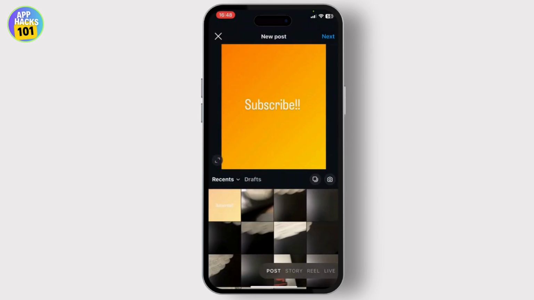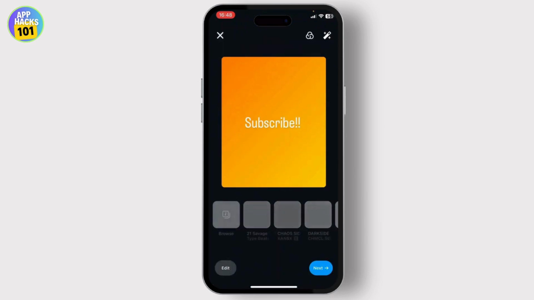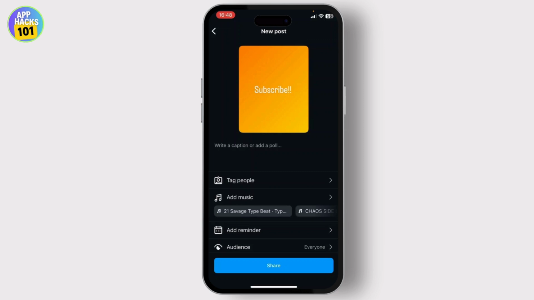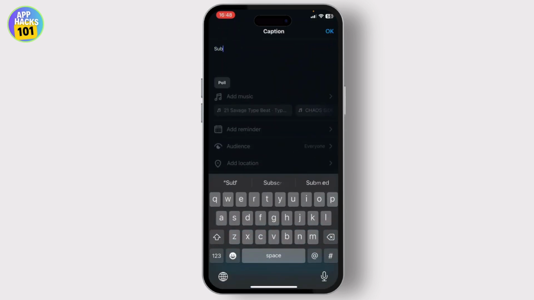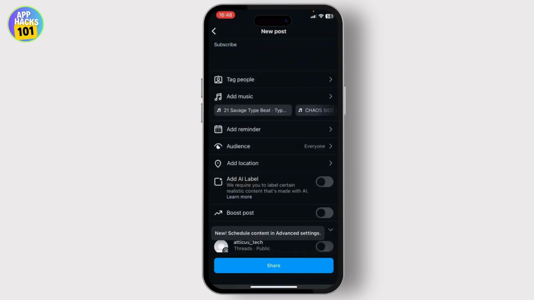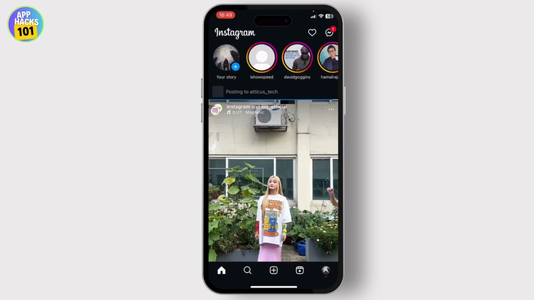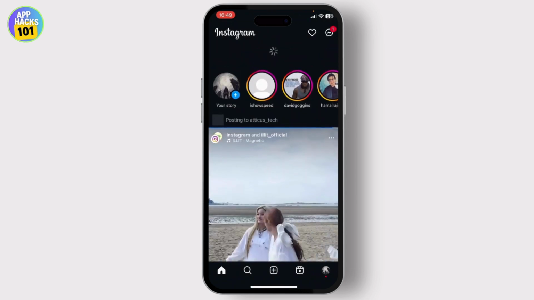Tap on the plus icon on the bottom right and select the story that we just saved. After you do that, tap on next again and write a caption. After you do that, just tap on share and you'll have created an Instagram post with just text.